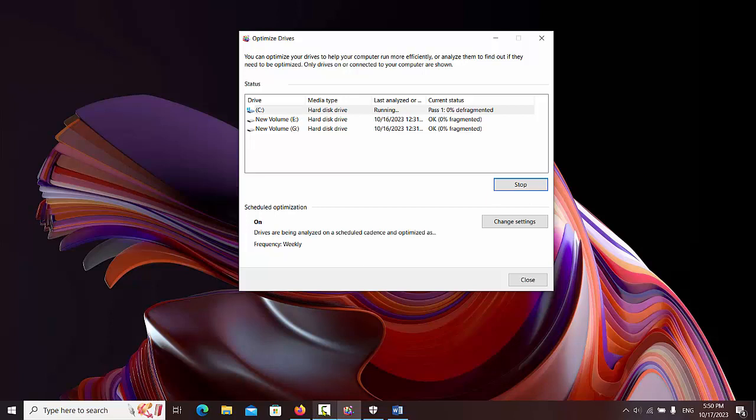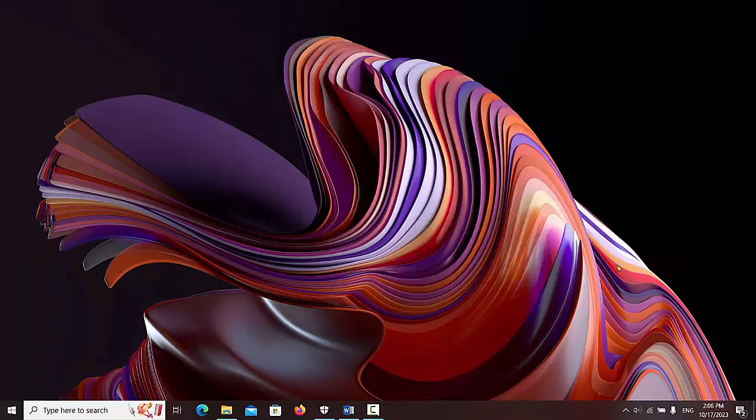Using the Change Settings button, you can also choose this process to be done automatically at daily, weekly, or monthly intervals, in the background of Windows without going through the process yourself. This process takes some time, so be patient.